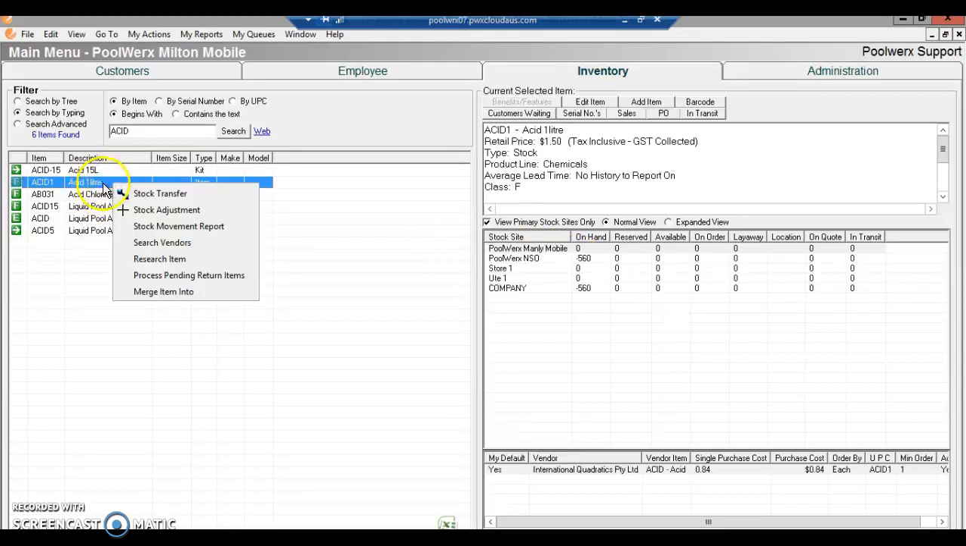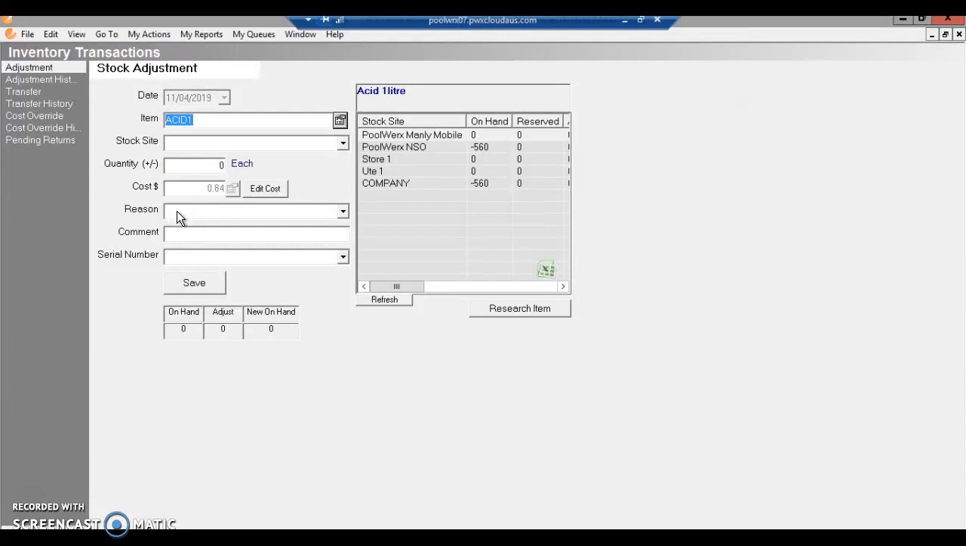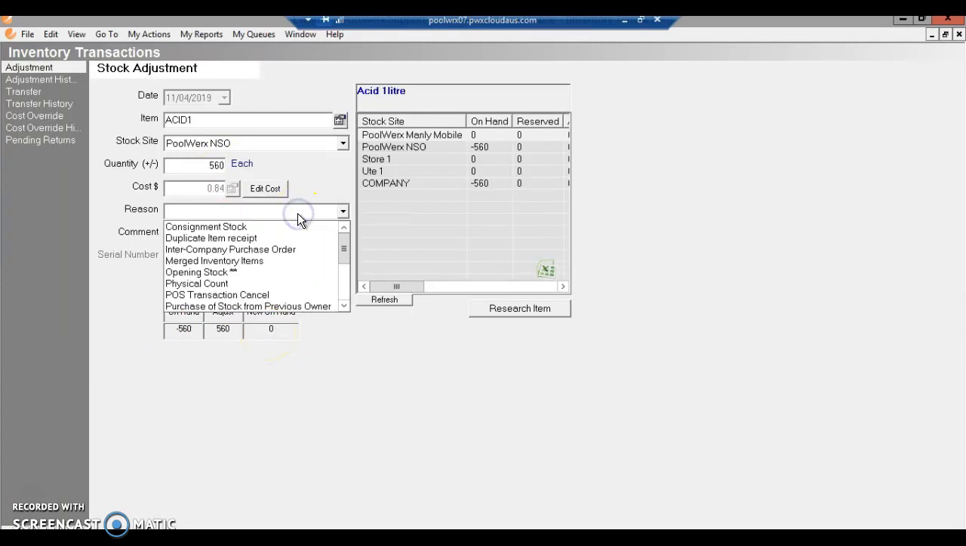So we right click on the item over on the left here, click on stock adjustment, we come to our stock site, and in this case it's our Poolworks NSO. If you only have one site, that's fantastic. If you have multiple sites, you might have to do multiple adjustments to fix those up. So we need to fix that up back to 0. So look, 560 there, and you can also see down here the new on hand is 0, and you know that that's the correct quantity there.